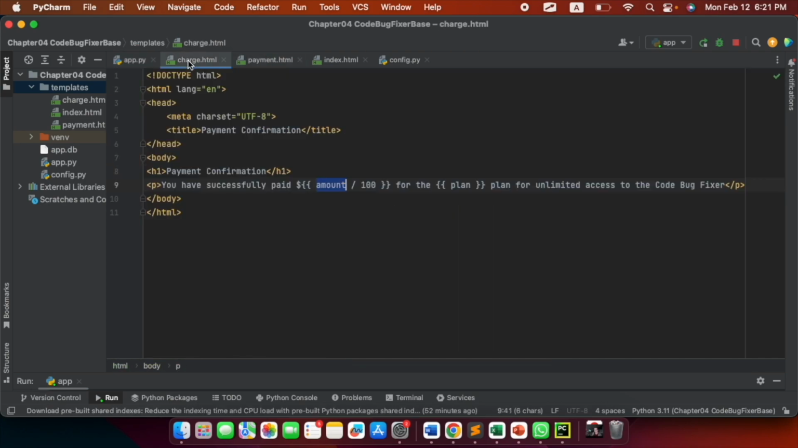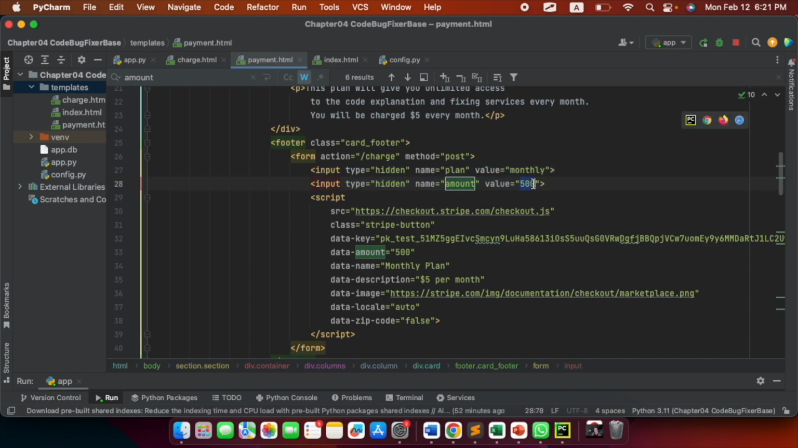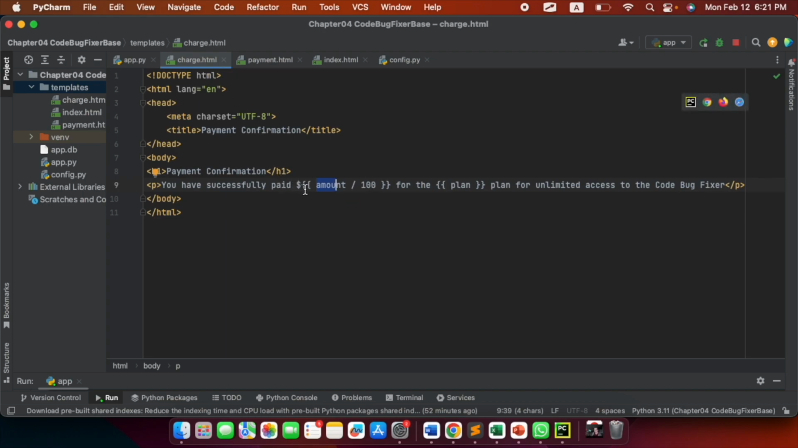So in this page, obviously the amount I divided by 100, so you can see that here in the payment we're using the amount in cents, so I divided by 100 to get it in dollars, and then I also display the plan right here. I think you already noticed that this is how we pass data from the backend to the front end, using those curly brackets right here, and this is how you display it to the user.